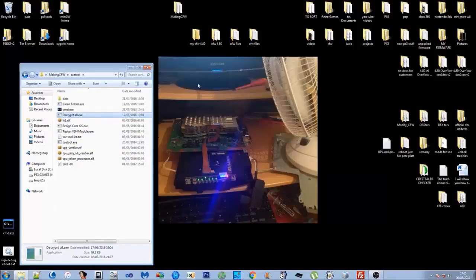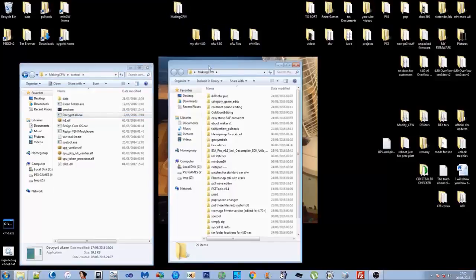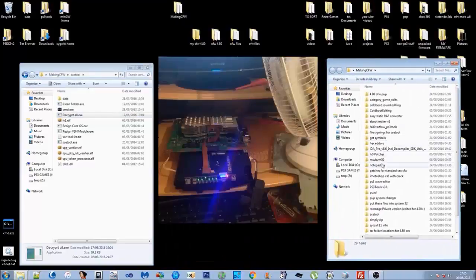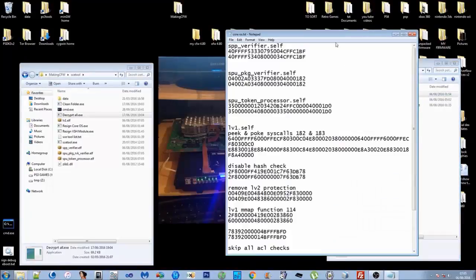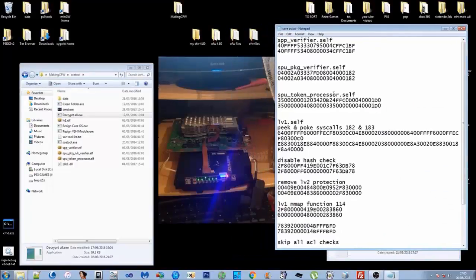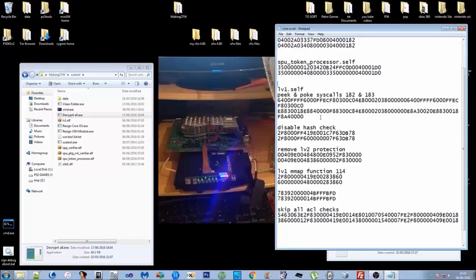Okay, so now we're going to want to edit the files in a hex editor the same way we did with the VSH module. So if you open up another making custom firmware folder, okay, so if we go to patches for standard CEX custom firmware again, only this time we're going to use the CoreOS patches. So as you can see here, the SPP verifier just has the one patch, the SPU package verifier just has the one patch, and the SPU token processor just has the one patch. The level 1's got numerous patches.